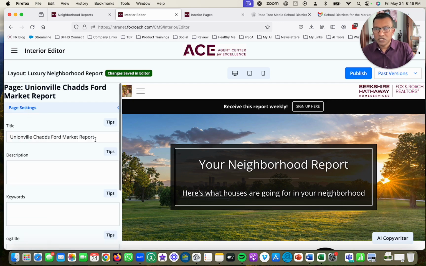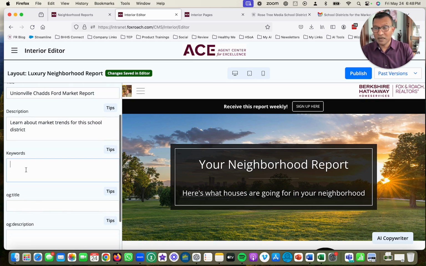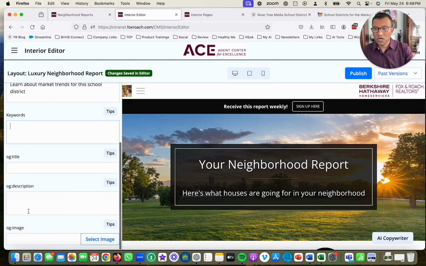Page settings. So title, fine. Description. I'm going to just say learn about market trends for this school district. You want to keep it, and if you click on tips, it's going to tell you what this is. But this description really shows when you post it online. So all these keywords, again, are not needed. But if you were to do it, just click on the tips and add it. In the interest of time, I'm going to keep going.